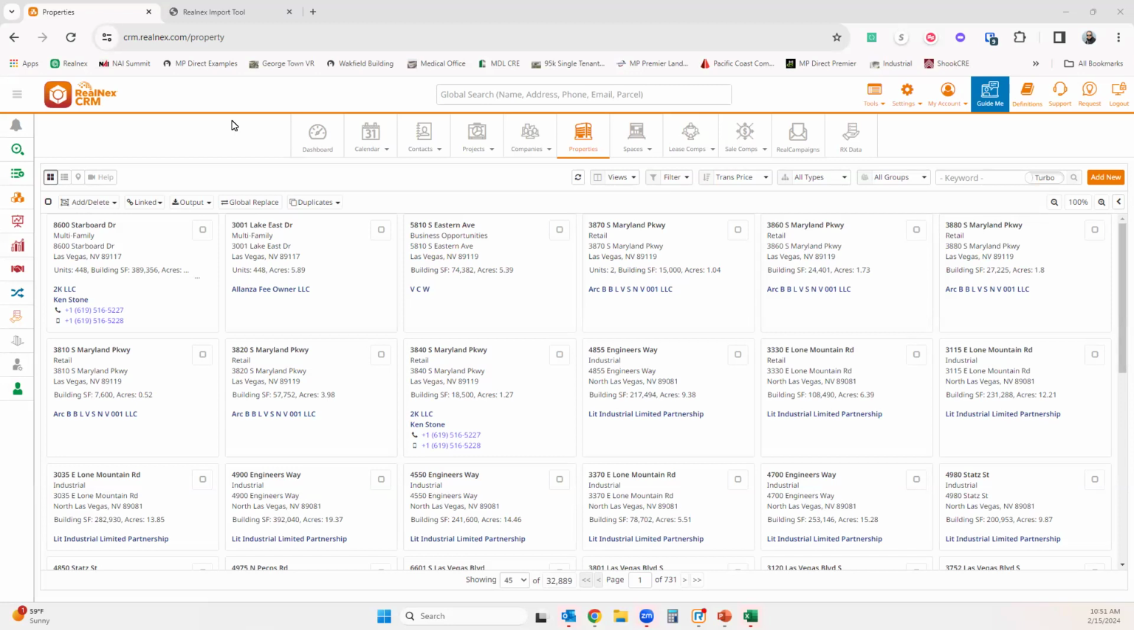I get asked quite a bit, what is the best way to import contacts, companies, projects, properties, spaces, lease comps, sales comps? I'm going to show you a couple ways to do importing, and I'm going to show you the easy way, and another easy way, and one more easy way. So hopefully four easy ways to import data.